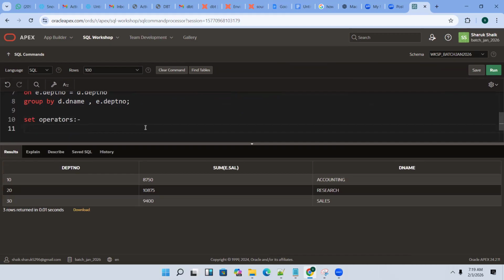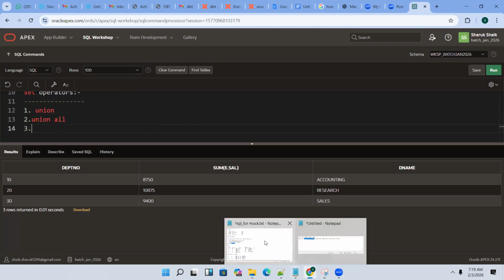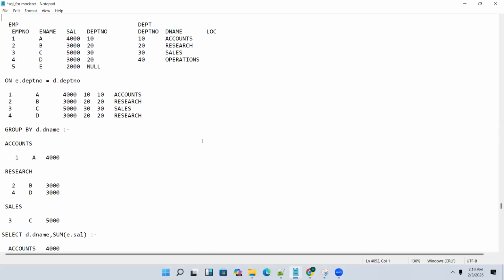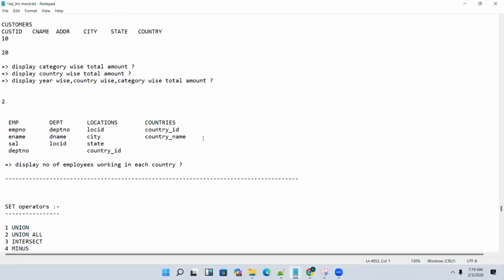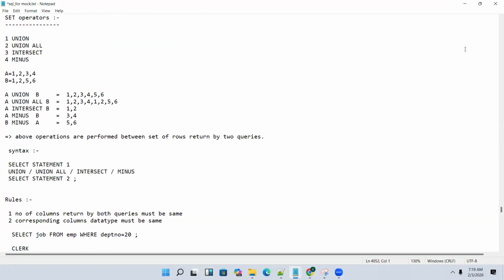So there is a union. The first one we are going to understand is union, and the second one is union all. Then we have intersect and minus also. If you open this documentation right here, you can see clearly what set operators we have: union, union all, intersect, and minus.